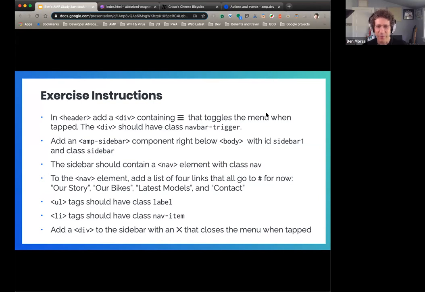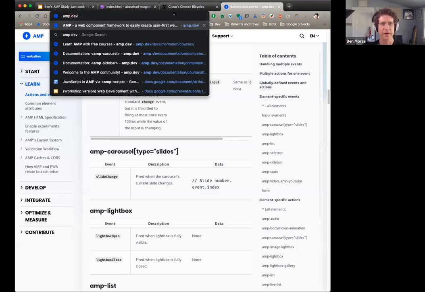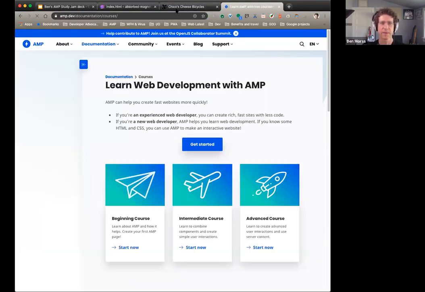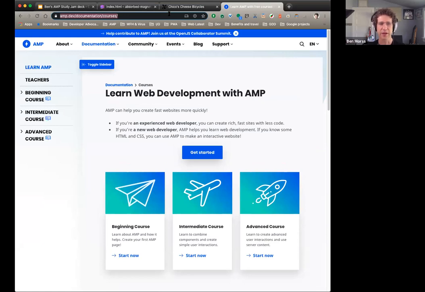And all this content's available online too, by the way, because things are available online in general. If I go here, I'll paste this in the chat also. What we did today as part of the courses, this menu thing here is actually an intermediate course because it's a more advanced skill. So if you go there, you'll find the menu stuff we just did. And you can go beyond that to other advanced kinds of AMP things.